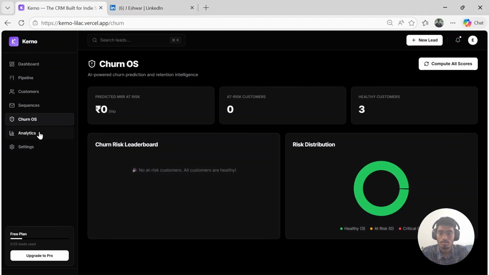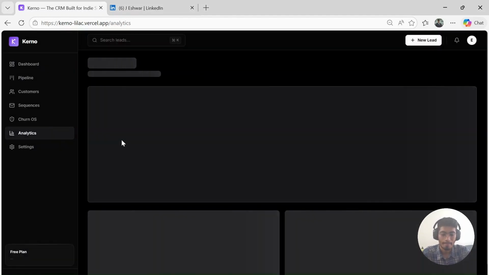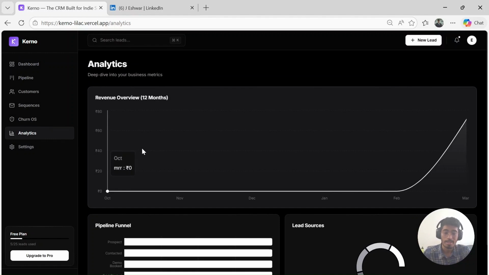I'll show you the analytics dashboard. The analytics dashboard shows the MRR growth over 12 months, pipeline conversion rates at each stage, lead source breakdown, and a live activity feed. This is very live. You can just review it.